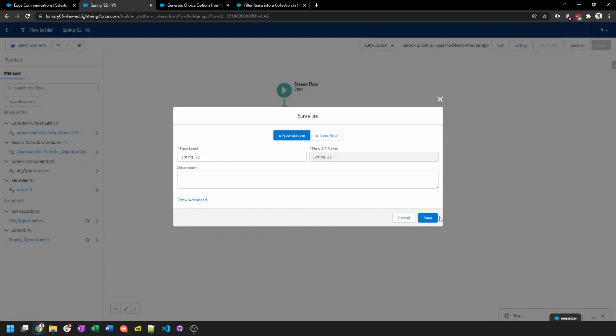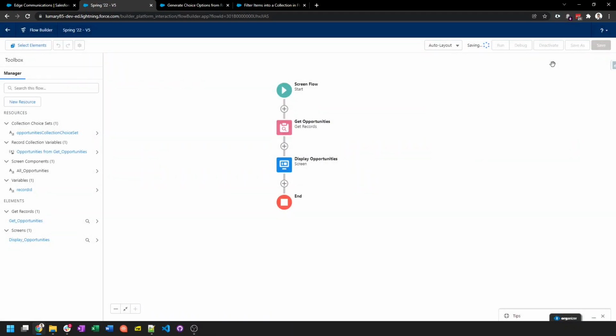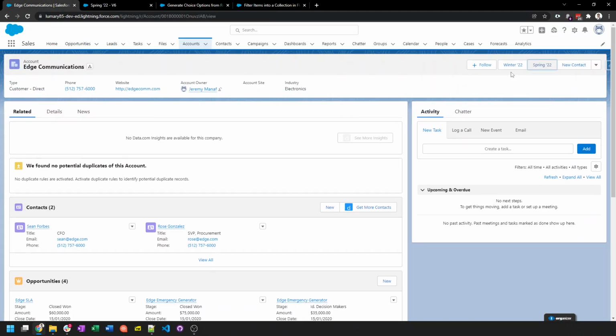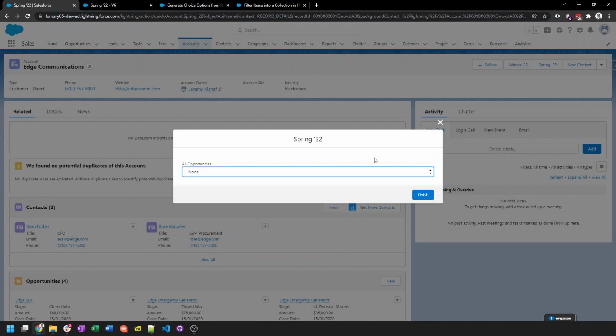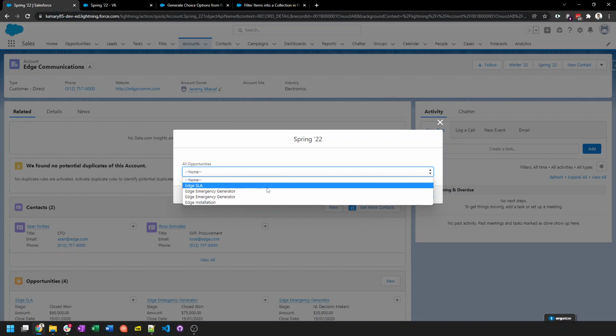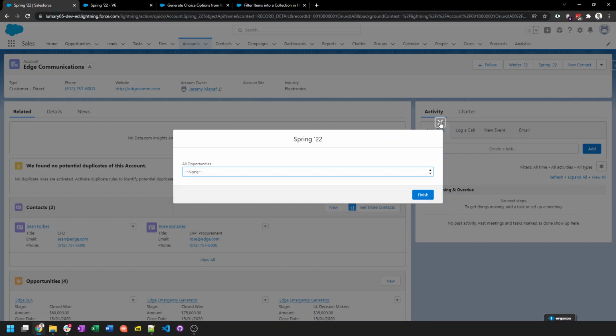Done. I'll save this flow and activate. Now when we go back to the account and click on the Spring 22 button, which I have set up, you can see that the pick list will show all of the records that were returned in the get records, which is all four of these.